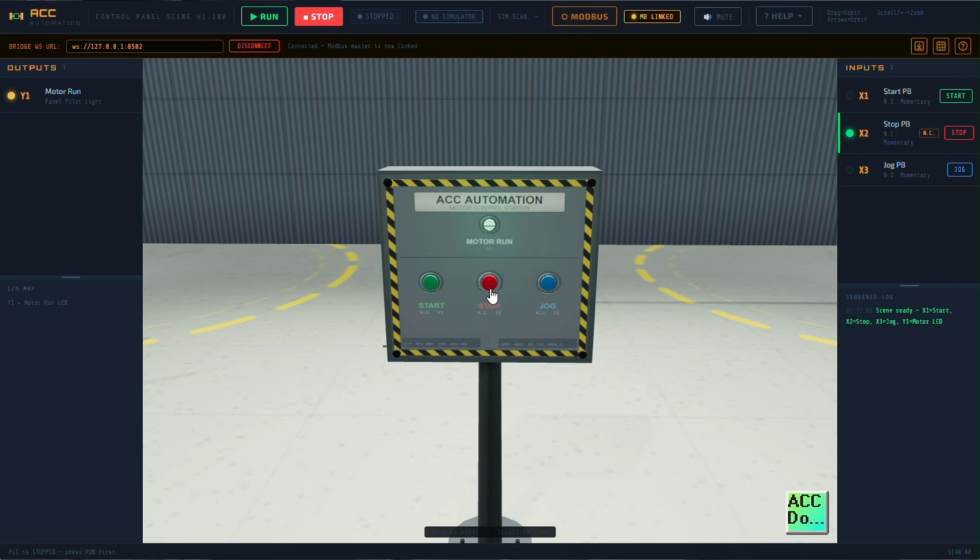Test stop. Press the red stop button. C1 goes false. C100 turns off. Pilot light turns off.